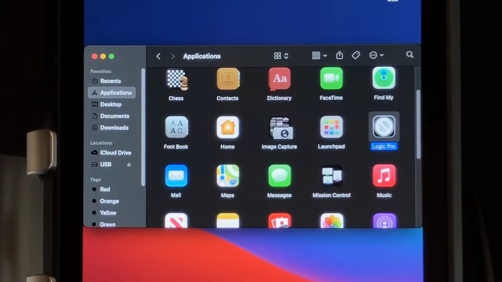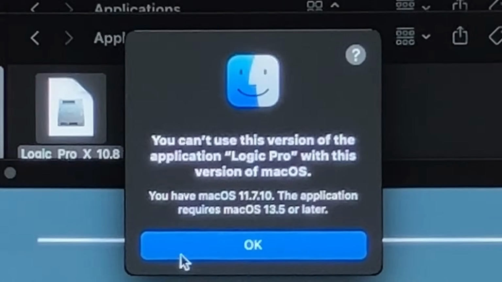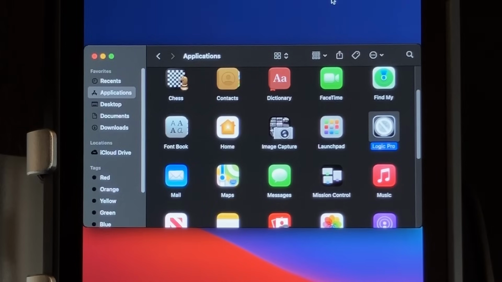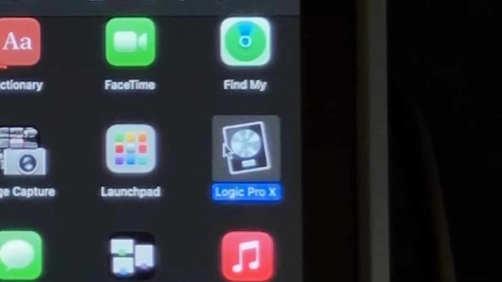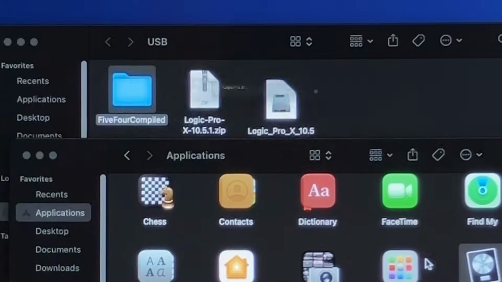Let's see if this one works. What? Also 13. Okay, 10.7. Oh, for the love of hell, man. What? Okay, an even older version of it is transferring. 10.5.1. Finally, man. All right, let's open it. Please open. Oh, it's frickin' launching.